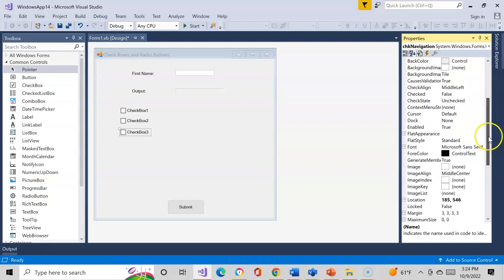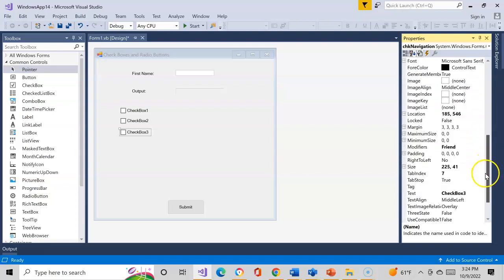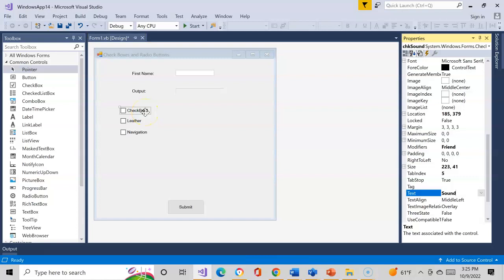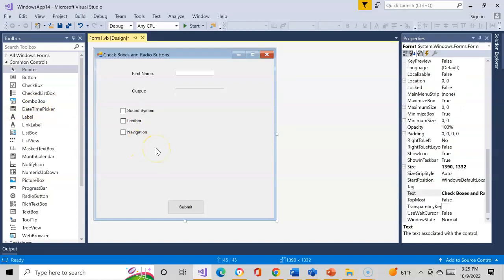So with that said, we come down here, and what you can do is you go to the text property, and this is what holds what's to the right of it. And so I would put on here navigation, if I could spell it. I think I can spell it, but I can't type it. And then this one here could be leather. Once again, I can spell it, but I can't type it, and then this would be a sound system, right? And there you go. And you see how that actually works.